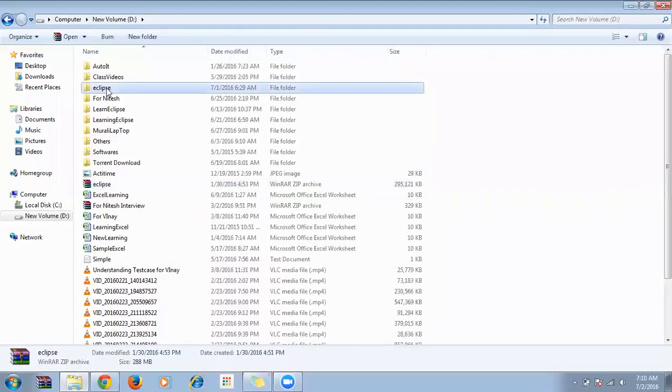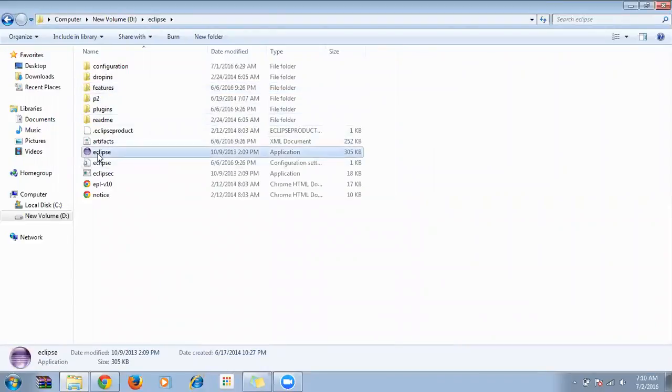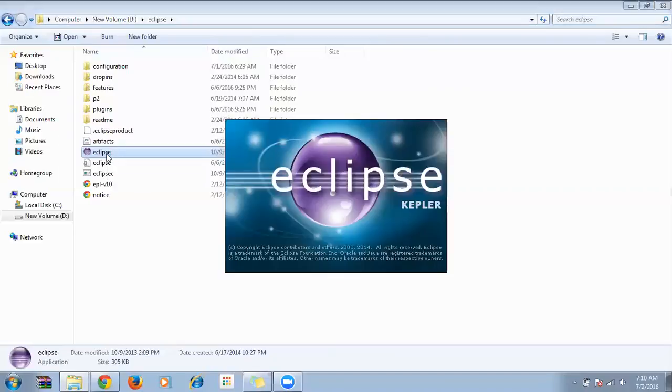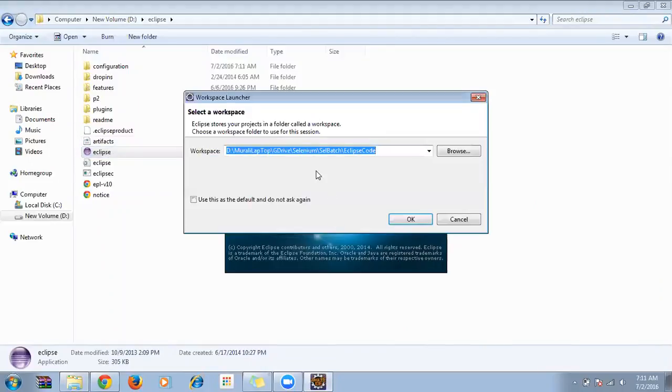You will be getting a folder called Eclipse. Just go to that and open the Eclipse folder. Double click on this icon. Then after you double click on this icon, this window will open. This is called the Workspace Launcher.